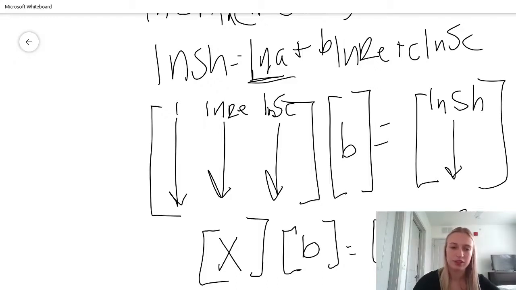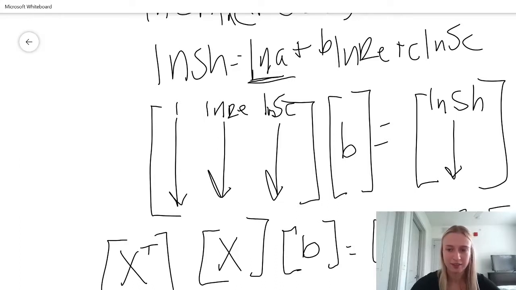So the first step in order to do this, we can multiply each side of the equation by the transpose of our design matrix X. So the transpose of a matrix is the matrix flipped over its diagonal, and when we multiply the transpose by the original matrix, we create a square matrix, and this will help us linearize and fit our data. So after we do this, we get that X transpose times the X matrix times our unknown matrix B is equal to X transpose times the natural log of the Sherwood number.